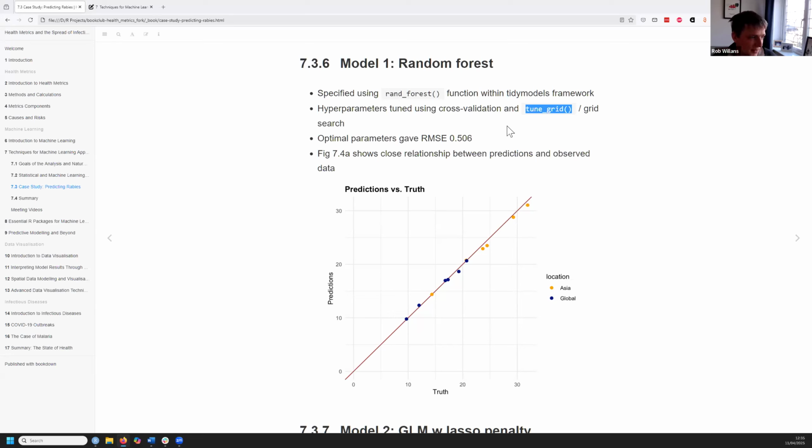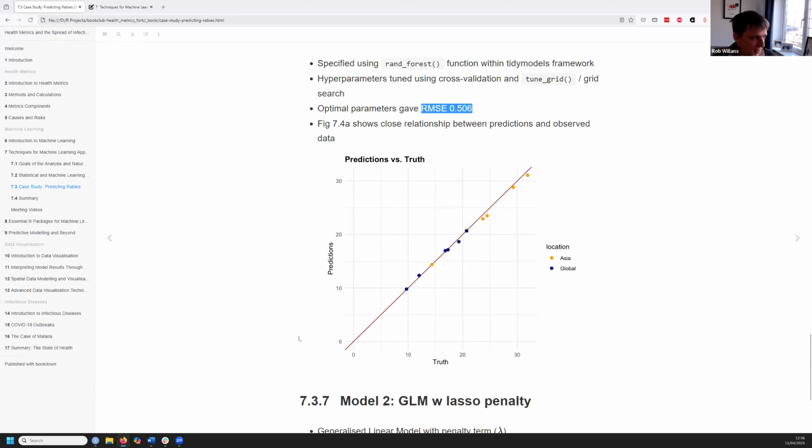And then that gave us a root mean squared error of 0.506, and figure 7.4 in the chapter gives us a nice graph and shows the close relationship between the predictions and the observed data. So we can see it's all quite close, very close to that 45-degree line there.